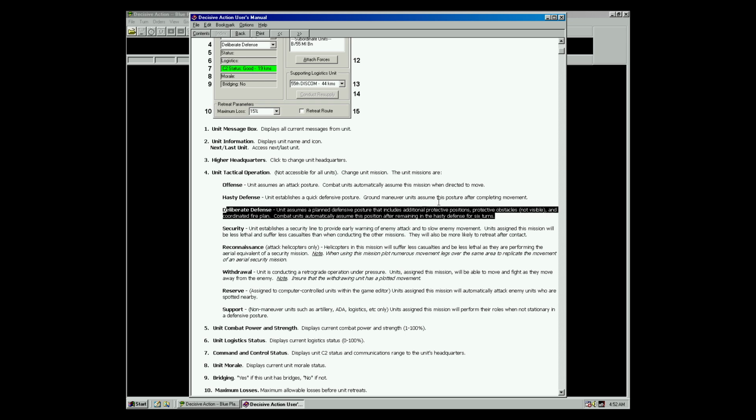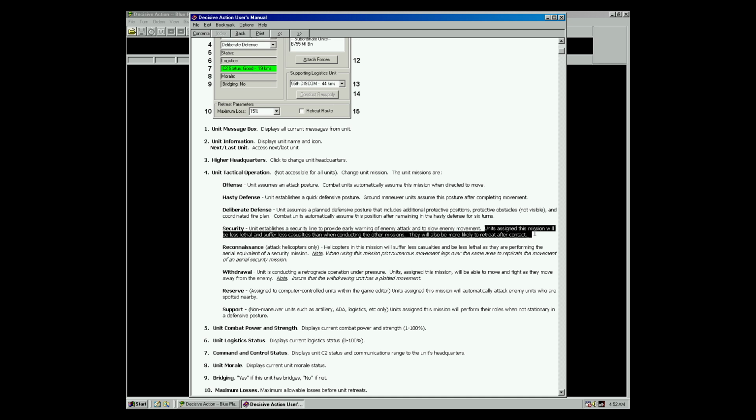Okay, so that's 6 turns would be 12 hours. 6 times 2 is 12. Okay. Security. Unit establishes a security line to provide early warning of enemy attack and to slow enemy movement. Units assigned this mission will be less lethal and suffer less casualties than when conducting other missions. They will also be more likely to retreat after contact.